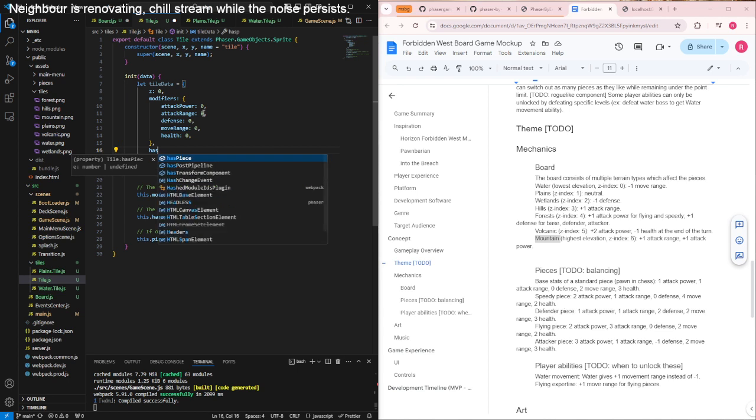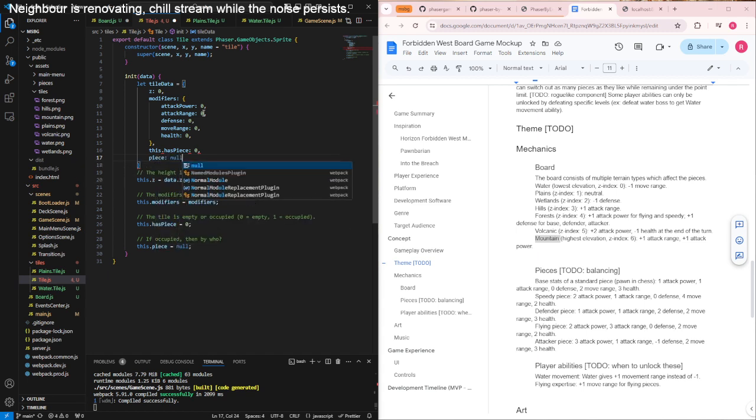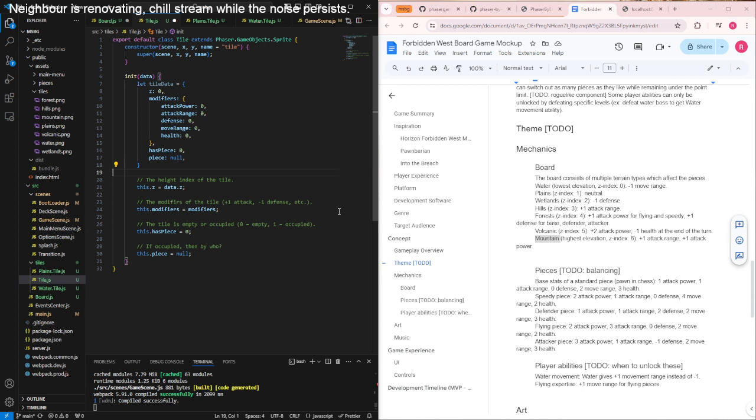Because this has these, can we? The piece, which is no. This is just for me to have a guideline of what kind of object I'm dealing with. Also, these modifiers could be moved out into a data structure and just referenced.